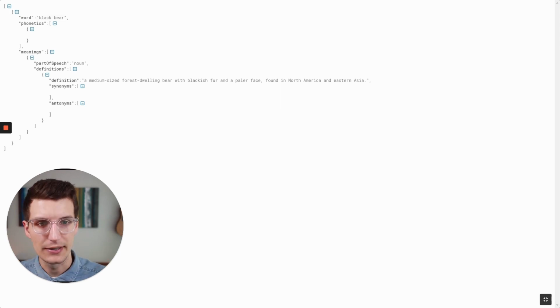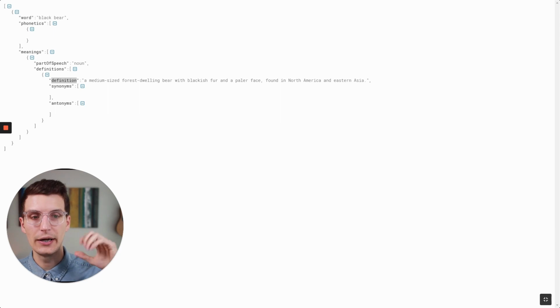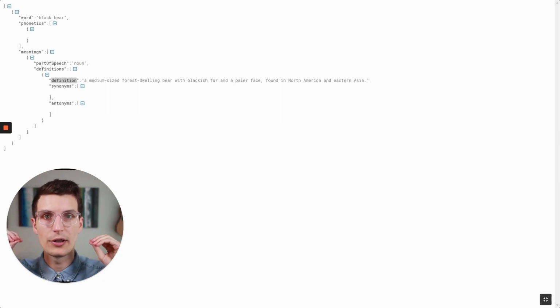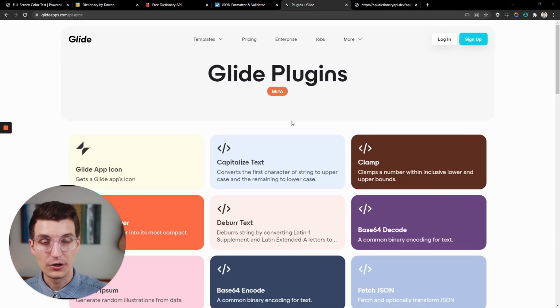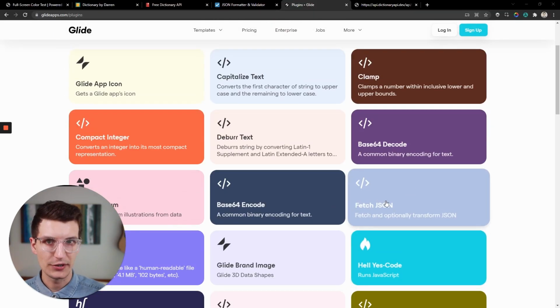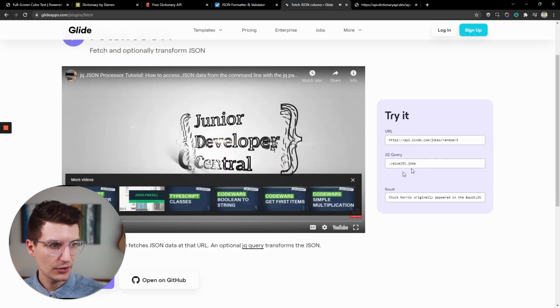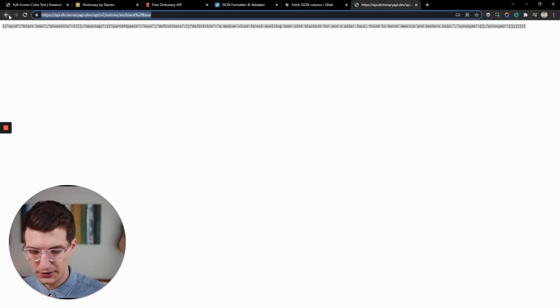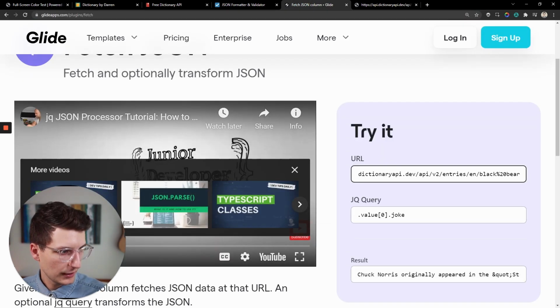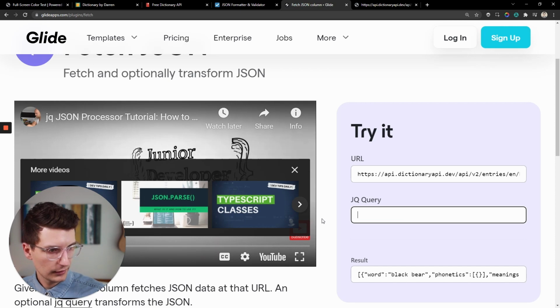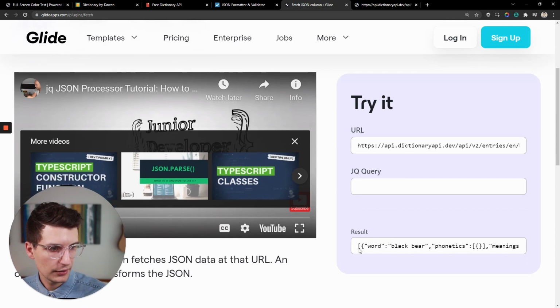So what we want is this definition. We need to figure out how to get this data into Glide and then parse it down to the definition based off the word that we pass in. The plugin we're going to use is called Fetch JSON, because we're fetching, or getting, JSON from an API based off what we pass into it. We can see here there's a place for us to try this out. So I'm going to paste in this URL, clear that, and then here we can see there is a result.